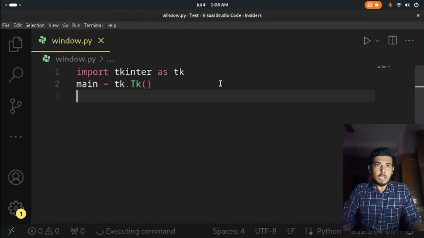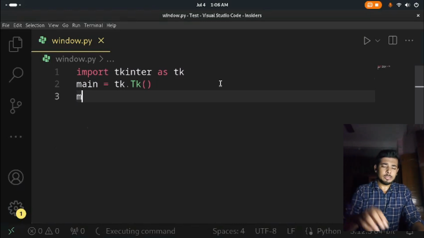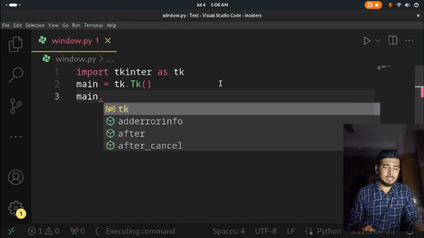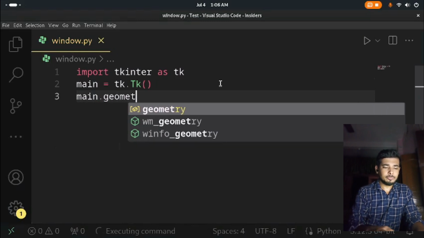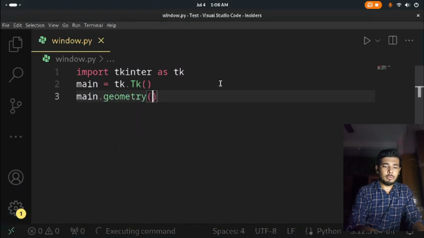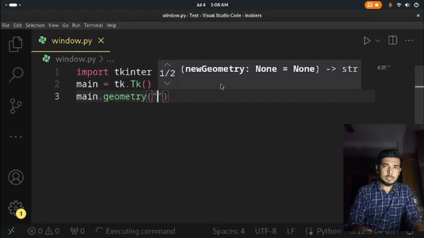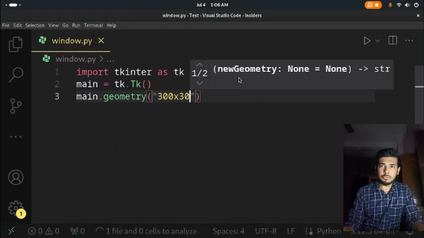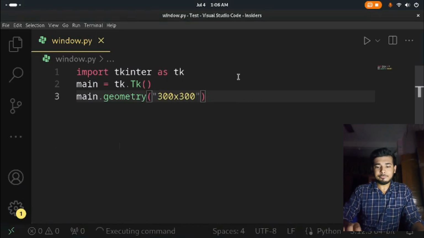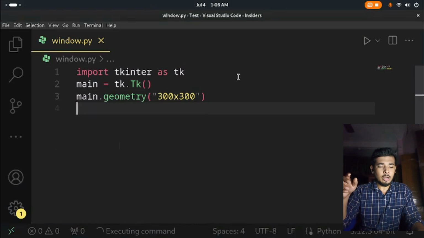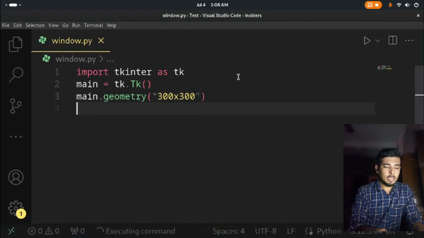The Tk class will allow us to access some methods through the main object. So I'm going to type main.geometry. This method will allow us to set the geometry, or the size, of the window I'm going to create. Let's type 300x300. That's it. Now let's check how it's looking.